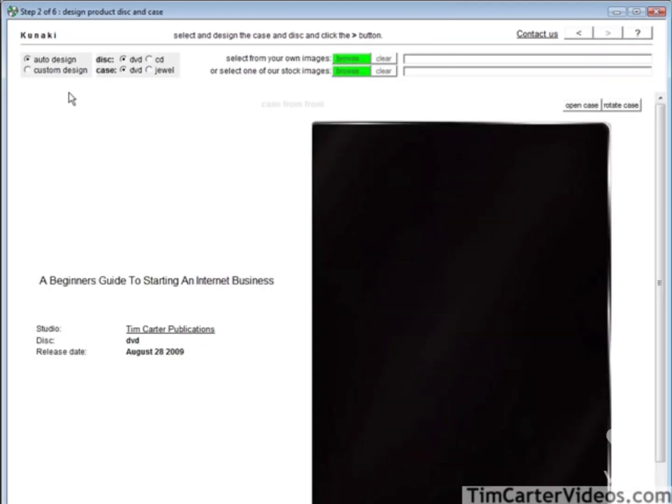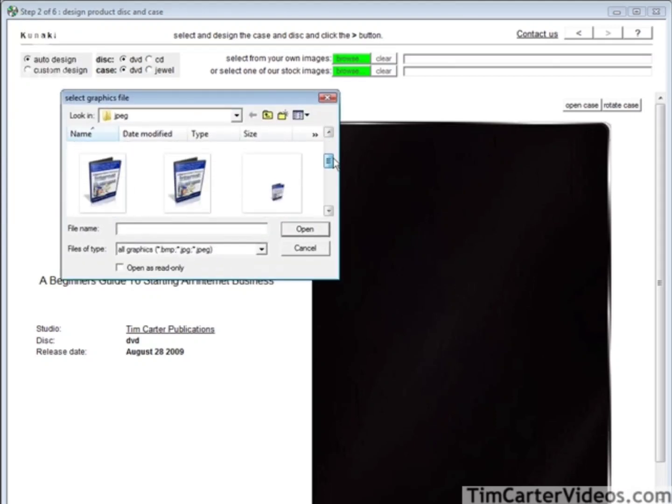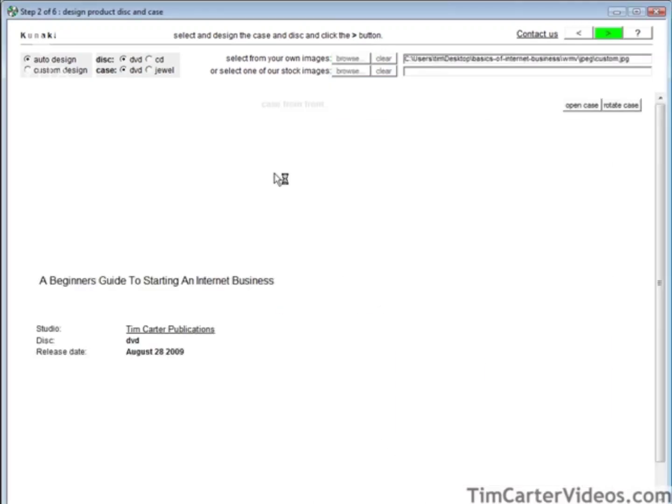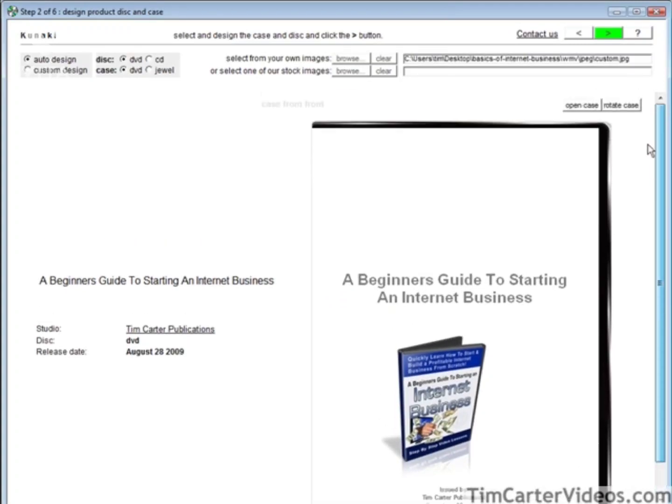Now we're still going to use auto design, but this time we're going to select our own image. Custom design is a more advanced option, more for people that can create their own graphics. We're not going to go into that. We're just going to use the auto designer. So we select from our own images, a window comes up, and we select the one we called custom, which is this one. And there it is. That's what our cover looks like.